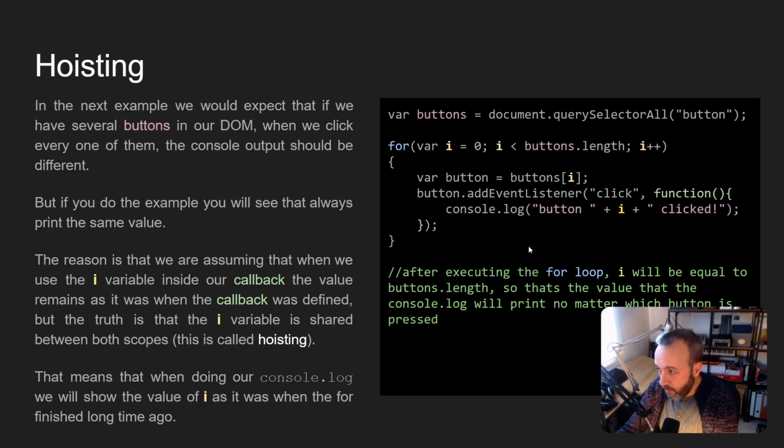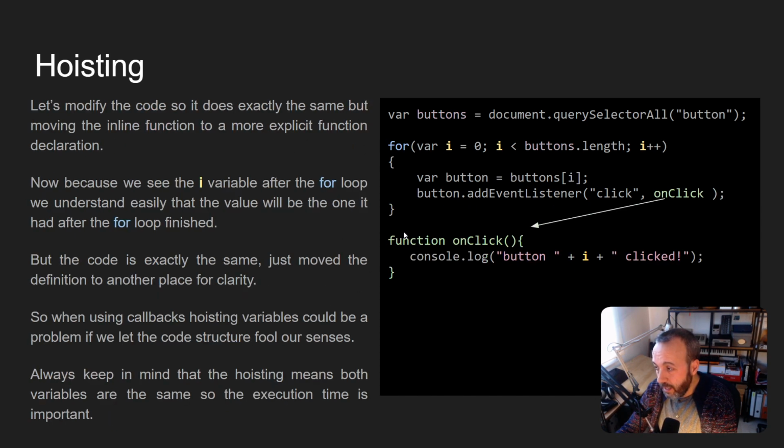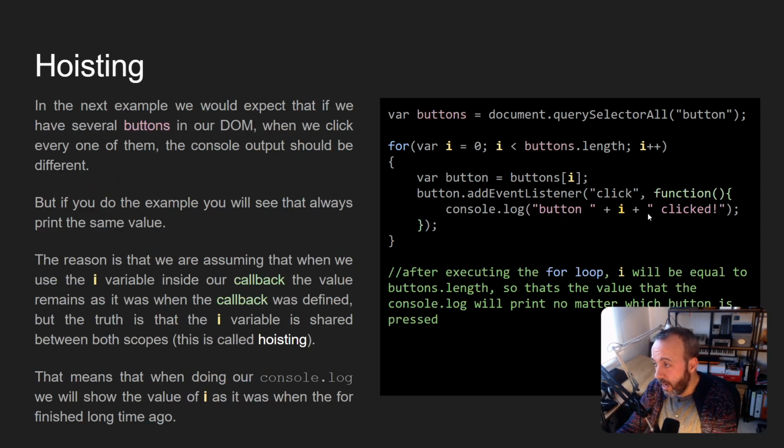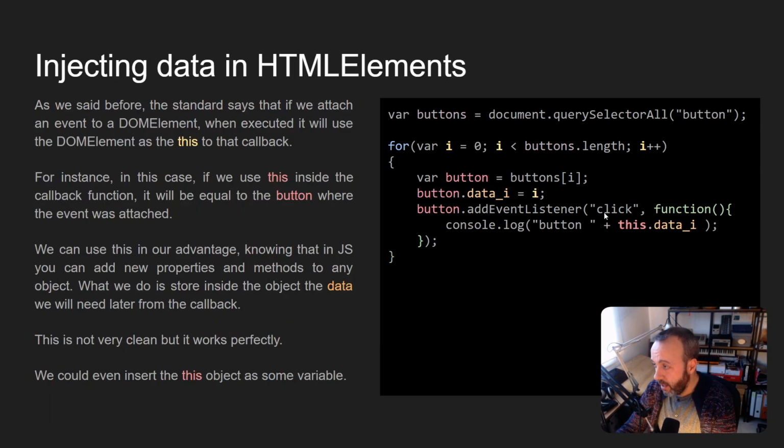Just taking this function and putting it outside is exactly the same in terms of JavaScript. Because this console log is now outside of the for loop, you feel that it makes more sense: this i value should be 6 and not the number it had when the for loop was executed. So this is one of the things people have problems with. When you use anonymous functions, you tend to assume wrong things.